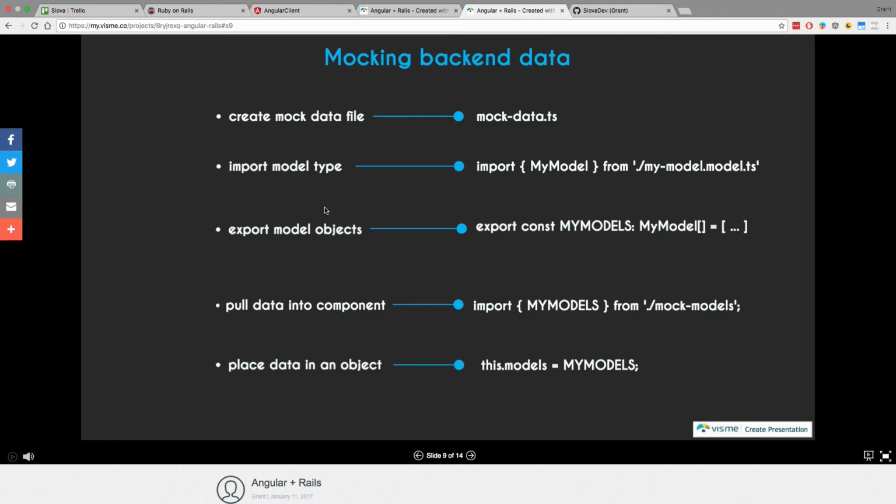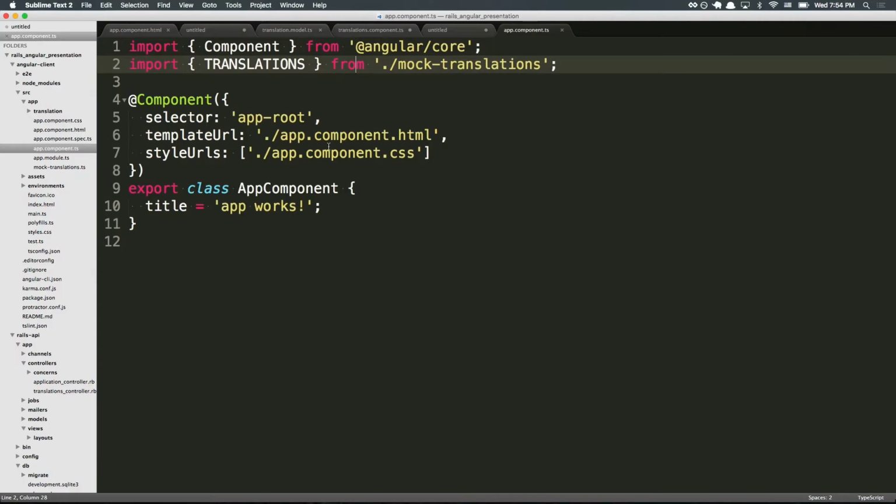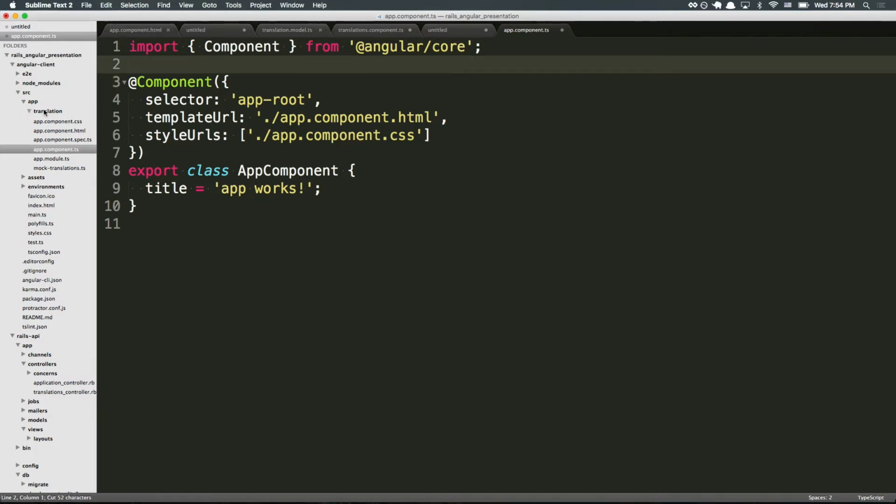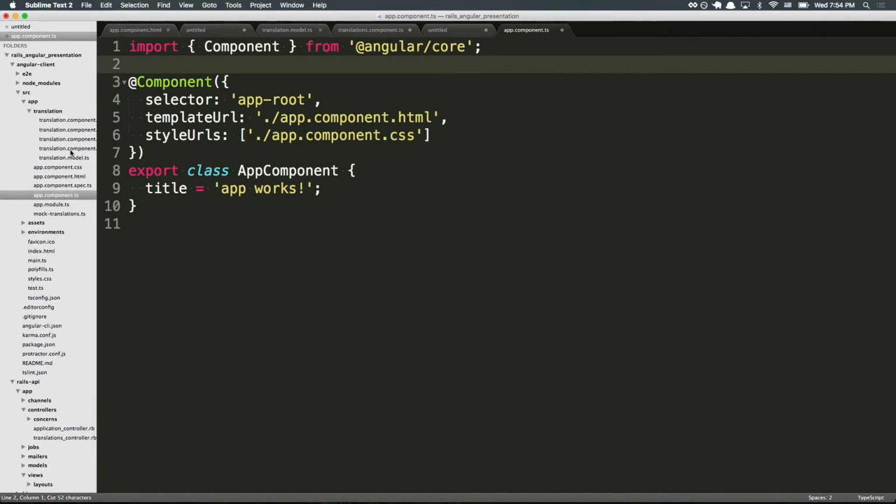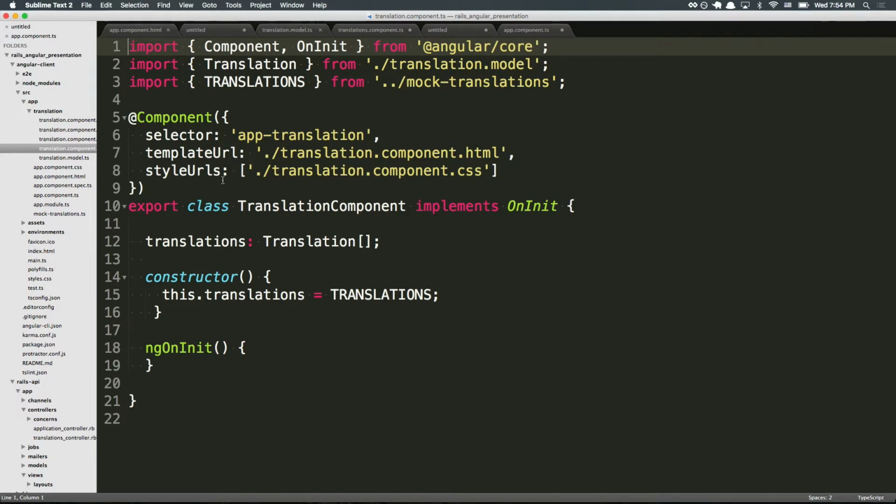Now let's try to put that data into an object in the component so that we can display it. I'm sorry, I'm in the wrong component here. Okay. So here, I've imported that translations file, and I'm putting that translations data into a translations object.